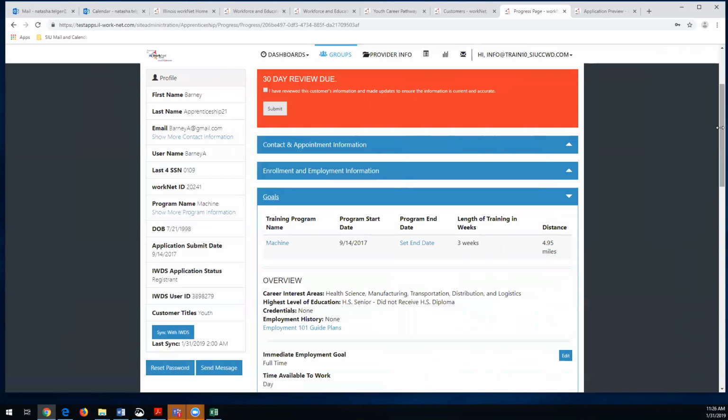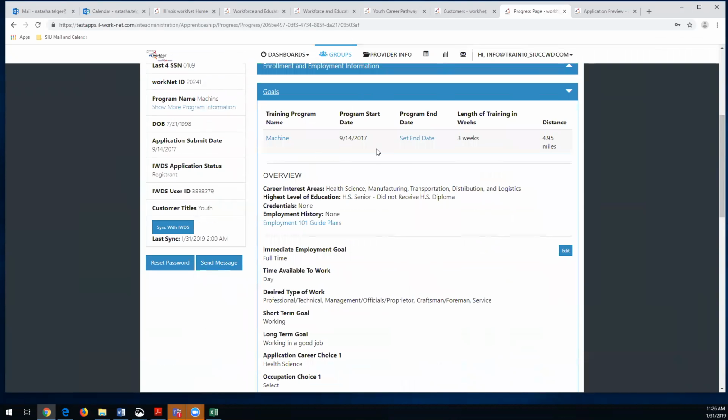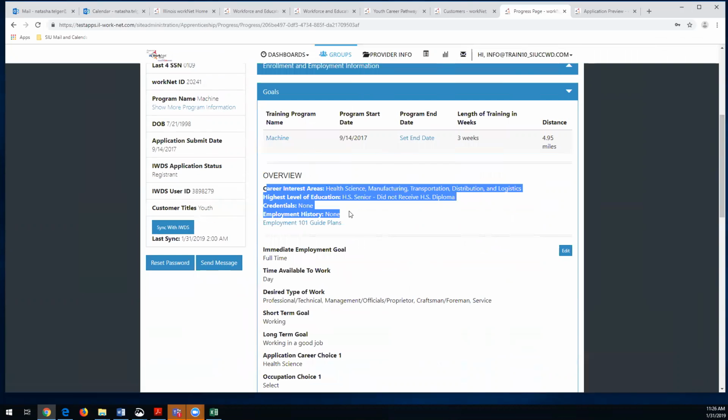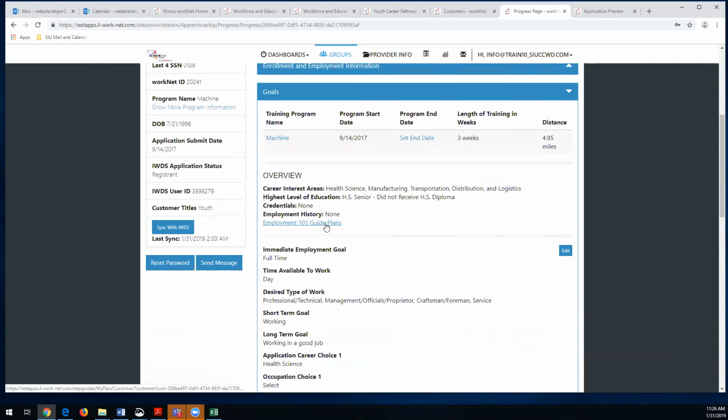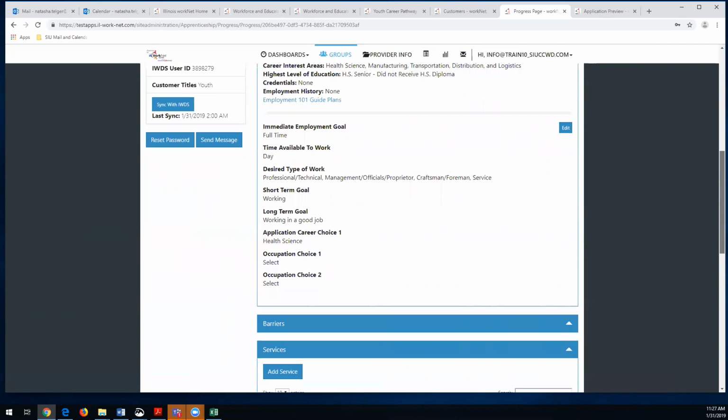We have the different goals, which means you're going to identify the training program that they had selected. You have an overview of their information from their application or intake form. We have a link to Employment 101, so you can view some of the information they've completed as far as their career exploration and training program information. Their SMART plans is what they had wanted to do. That's all available in Employment 101.